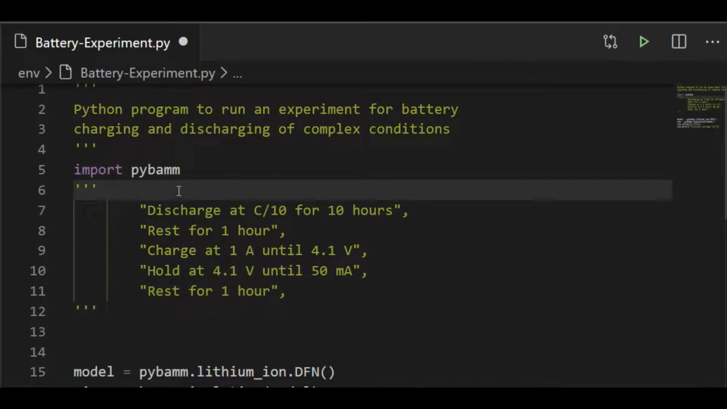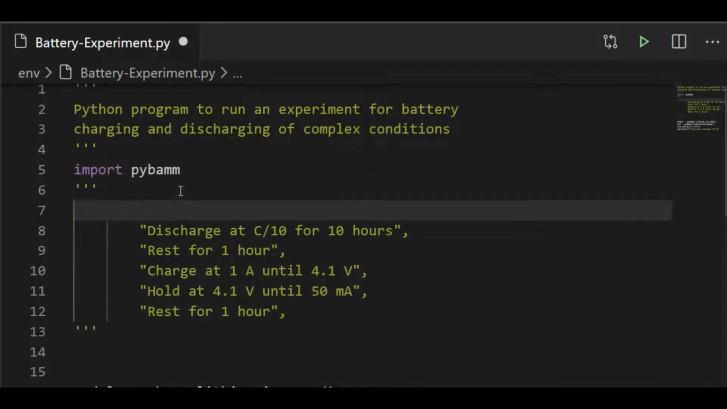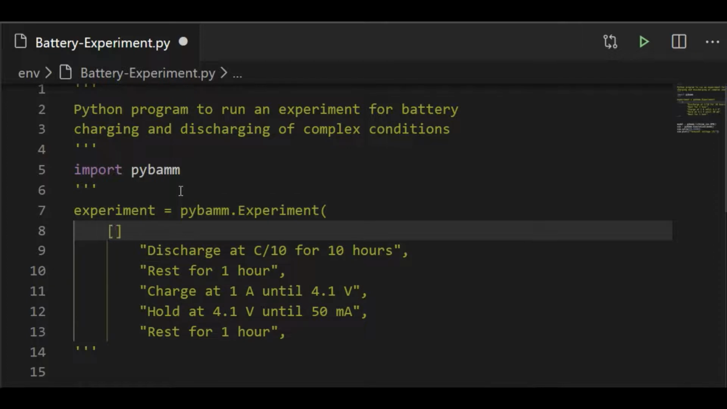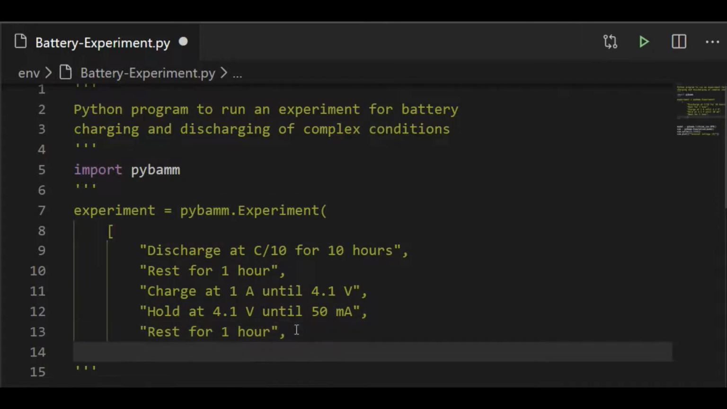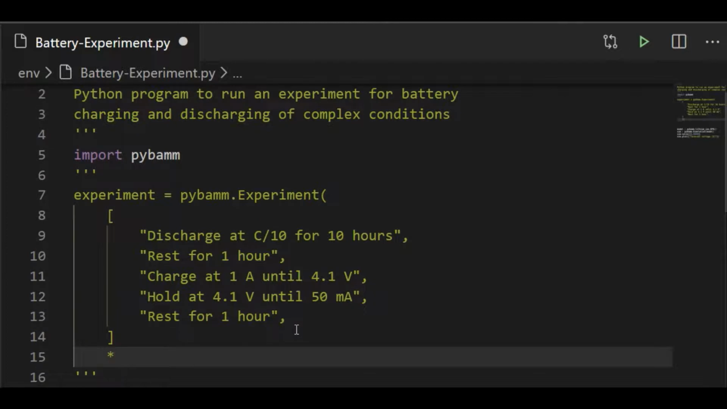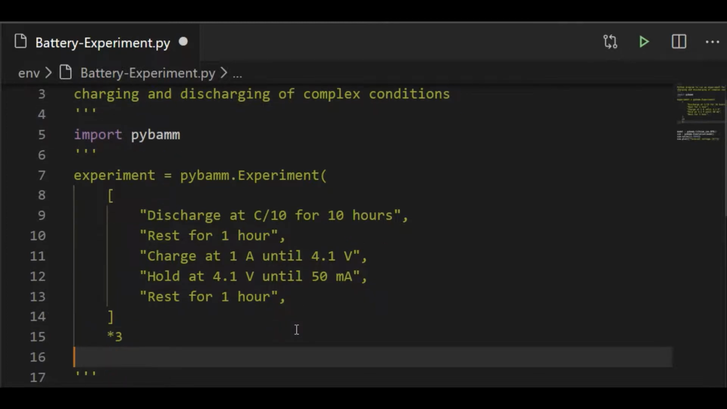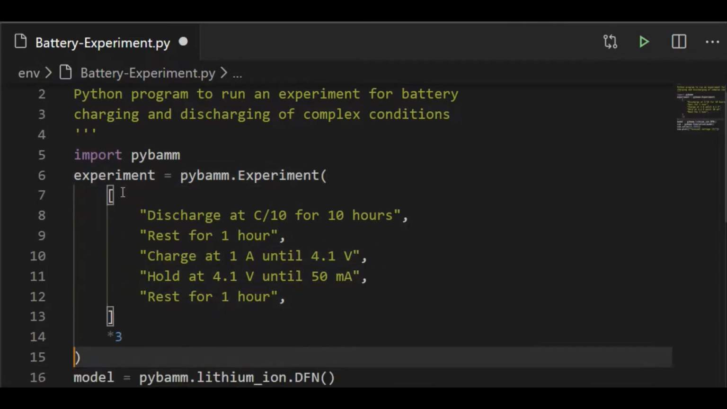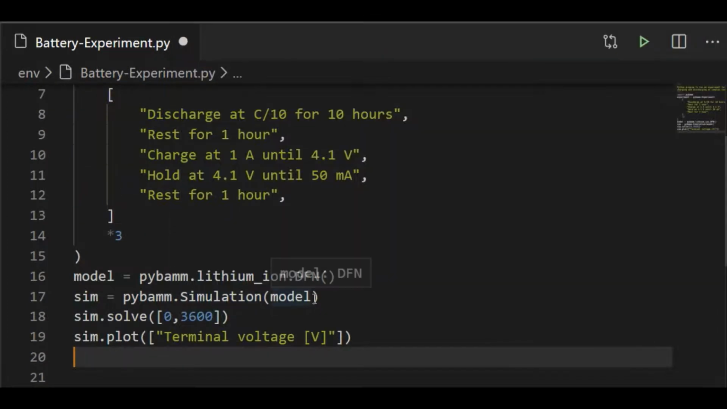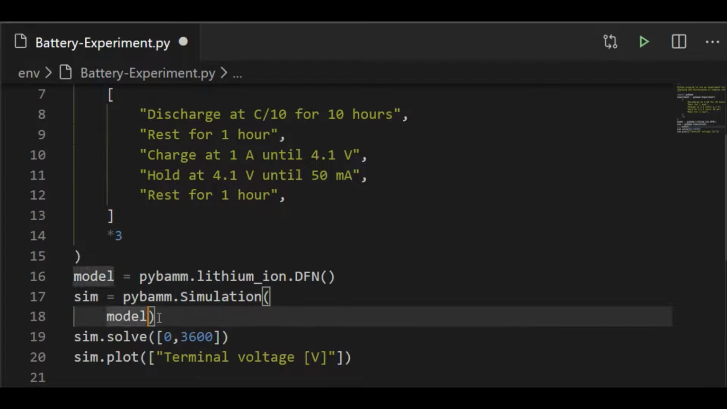A cycle is defined by a tuple of operating instructions. Experiment consists of a cycle of constant current C/10 discharge, a 1 hour rest, a constant current of 1 amps and constant voltage of 4.1 volts and another 1 hour rest. Repeat 3 times. Create simulation by passing our experiment using a keyword argument experiment. Then solve and plot it.